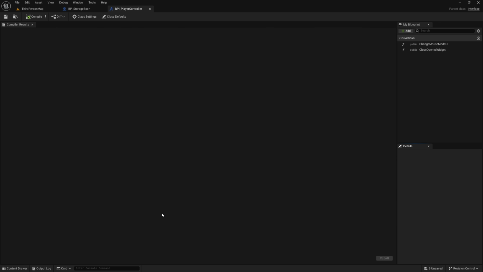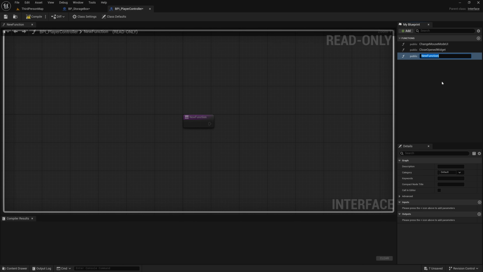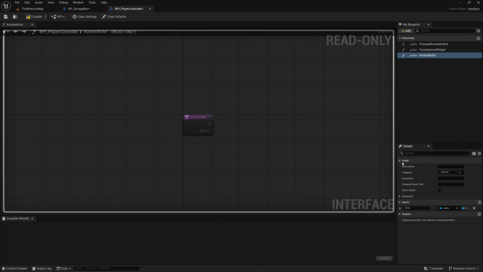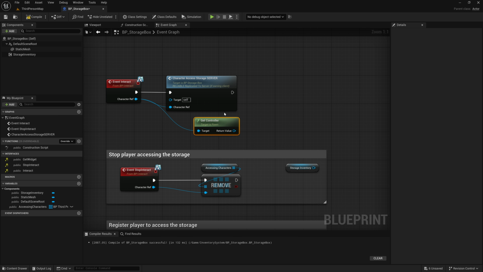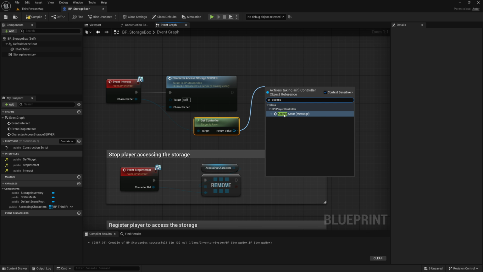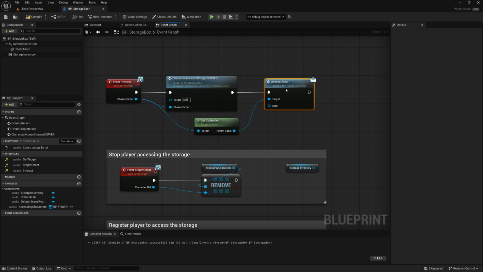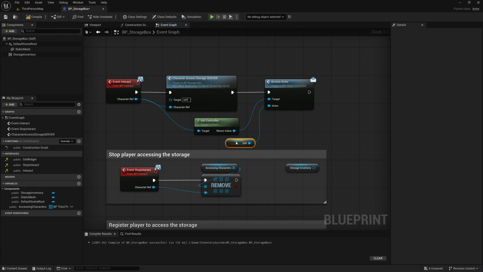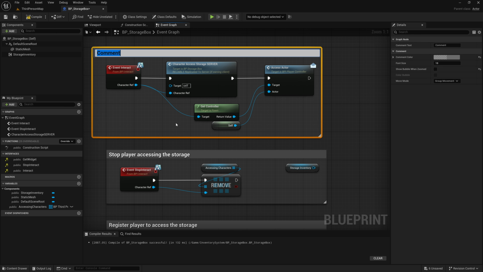Open the BPI player controller interface and add a new function named accessActor. This function should include an input parameter named actor with the data type actor object reference. Save the changes and return to the storage blueprint. Use the return value from the getController node to call the newly created accessActor interface function. Bind the actor pin to the self-reference, ensuring that the player controller correctly identifies the StorageBox. Highlight this section and add a comment labeled Start Interact.